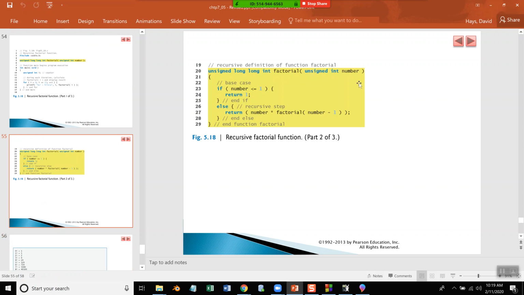I come down here, I'm passing in 5 in the number. So it's saying, okay, is number less than or equal to 1? No, it isn't. It's 5. It's greater than 1, so that's not true. So it comes down to this else, and then it calls itself.